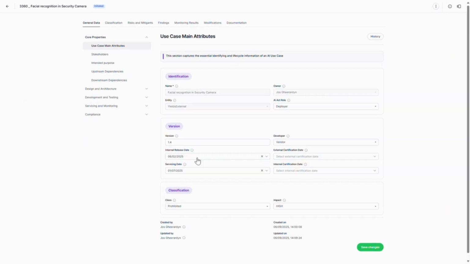What we would like to see is some more information, some more detail about the use case. Of course, we have some main attributes that also show that we are deployer according to the AI Act. That's our role. And of course, as just mentioned, the class is being tagged as prohibited. We can come back to this classification because we can also use questionnaires to assess the class based on given questions that are in line with the EU AI Act.